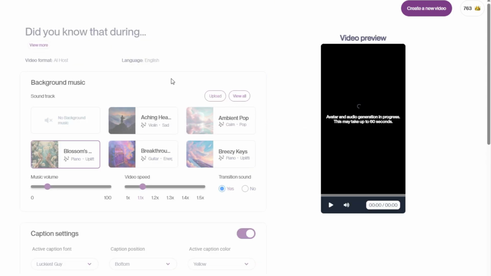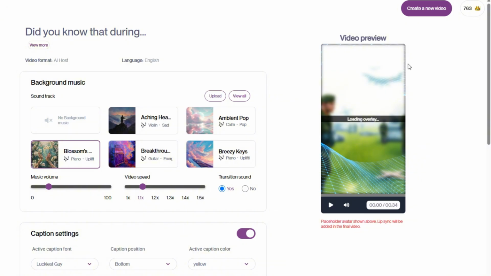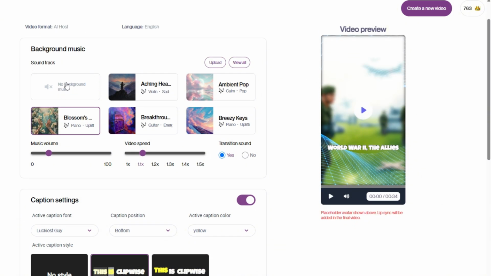Now we'll get to this part. Over here, this is the video preview panel, where you will be able to see the preview of your video. Let's see what else there is to change. Here you can change all these things, meaning the background music.